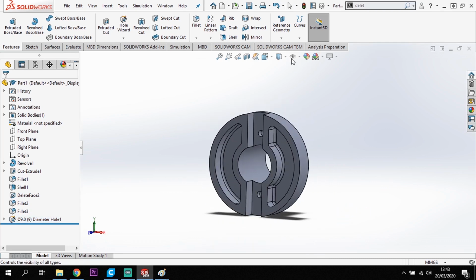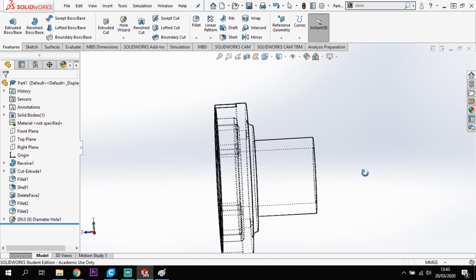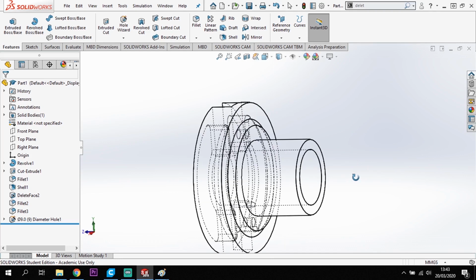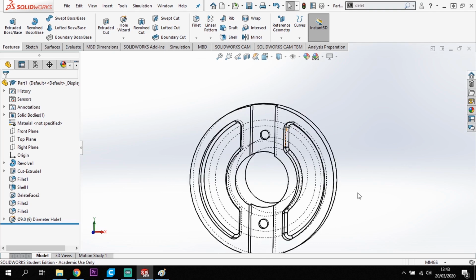Okay, and if you just want me to check that, we can change that from there to a wire view drawing, and you can see the outcome that we get. Just checking through there for the shape. And that's that component made.